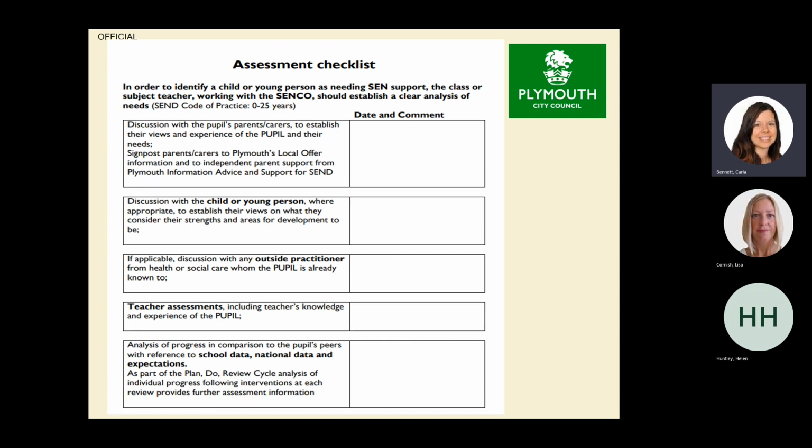This is the assessment checklist. So in order to identify a child or young person with SEN, there are a few different things that need to happen. Discussion with the pupil's parents, carers to establish their views and experience of the pupil and their needs. Again, they might present different needs at home, and this is where working in collaboration with parents is really important.